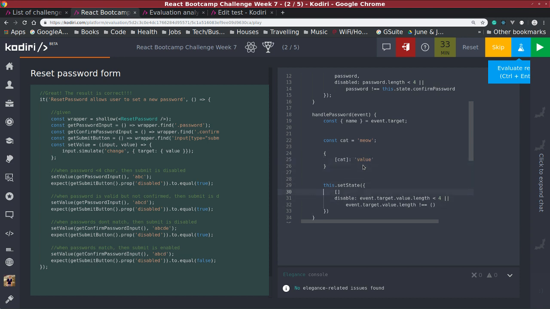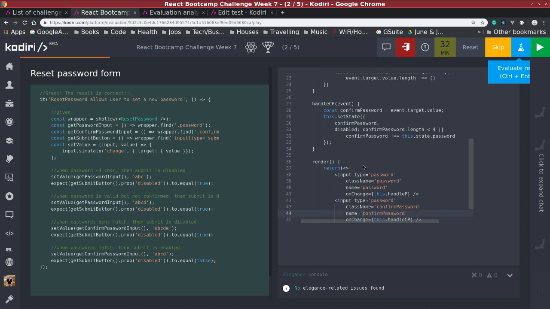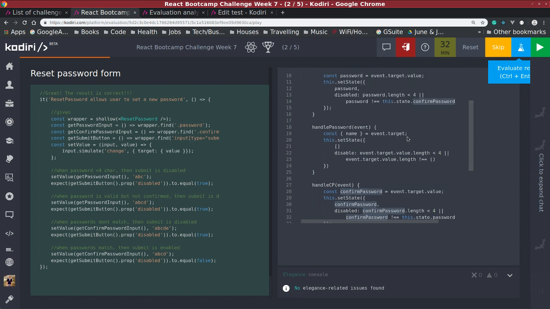So knowing that, if we look at our case here, we say const name, so we get the name part of event.target, and we know the name refers to either password or confirmed password. So if we put name here, it would be password or confirmed password. And the value of that would be event.target, or we could destructure this further. So we know event.target has a value and a name, so we could say name equals value, and we can shorten this down to value.length.